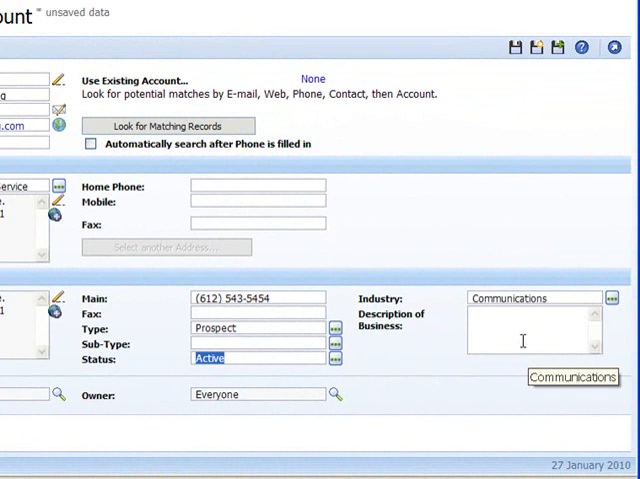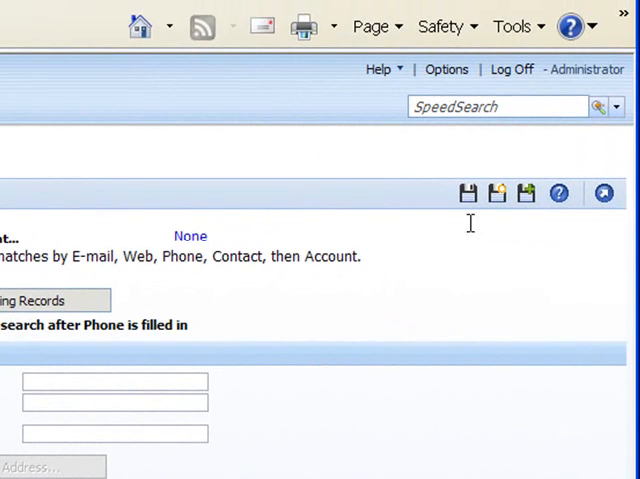Once I've completed this screen, I want to go up here, and I have a couple different save icons. The first one is just plain old save. The second one is save and new. That means I want to save this record and create another contact for the same account. The last one is save and clear, which means it would save this contact and account and clear out the entire screen and allow me to start with a new contact and account. So if I had a whole stack of business cards that I was trying to put in at this point, I could use the save and clear.